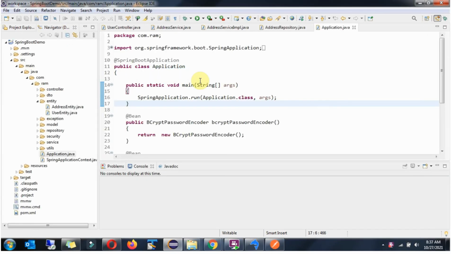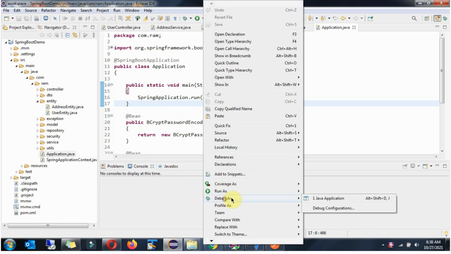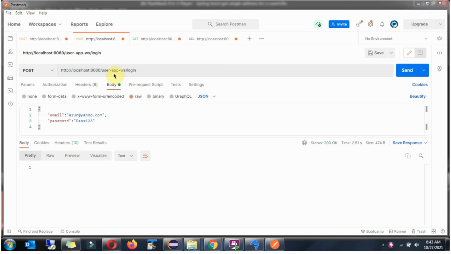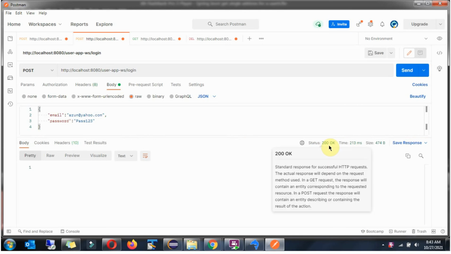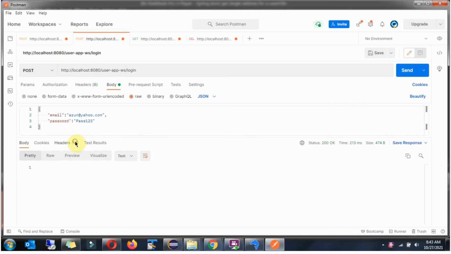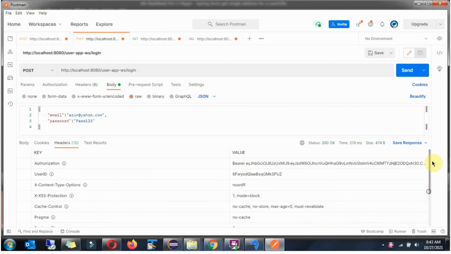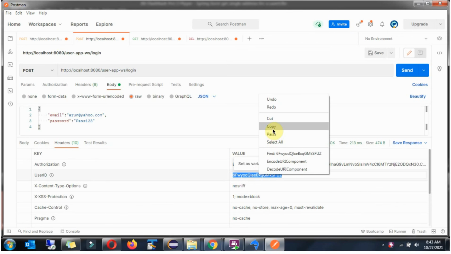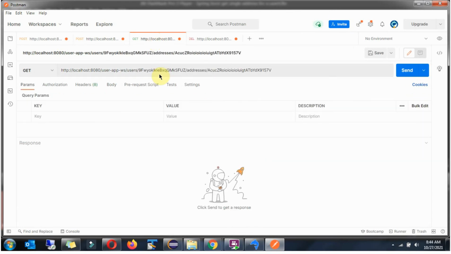Now I will start the application in debug mode. Now I am going to send a request to the login URL to get the public user ID and JWT token for the user Arun. And in the body I am passing email and password. Click on send. And here we got 200 OK, so it is successful. Click on headers, and these are the response headers. And here we got the public user ID. Copy this. This is the URL we have to use to get the address details of the particular user.